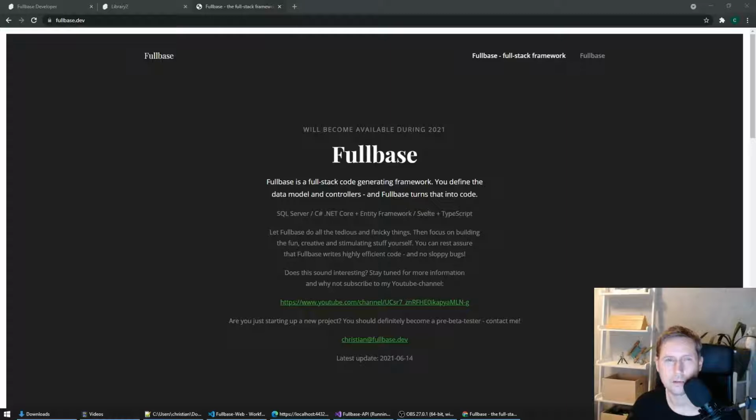I actually like to see Fullbase as if you get a new junior developer on the team. He is not afraid to do all the tedious and boring stuff. If you just give him a detailed description of what to do, he will generate a lot of code in no time. The code is highly efficient and free from bugs that most other humans tend to introduce sometimes. The application I'm about to show was created in just a few minutes. It is in the video linked in the description below.